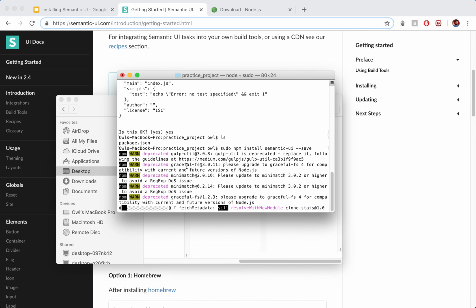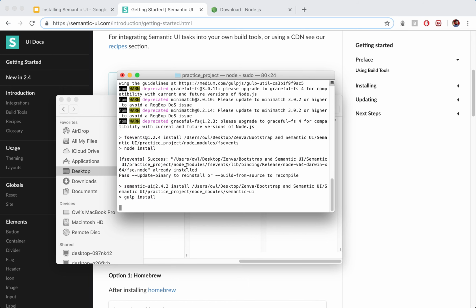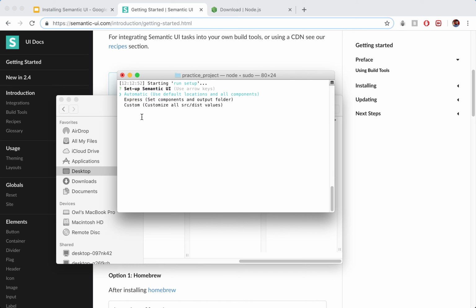So it's going to ask us to use either a custom installation, an express installation, or the default automatic installation. Okay, so whichever one is more convenient, which is probably going to be the automatic one, unless you really know what you're doing. You can do the custom one if you like, but I'd recommend just going automatic for now.